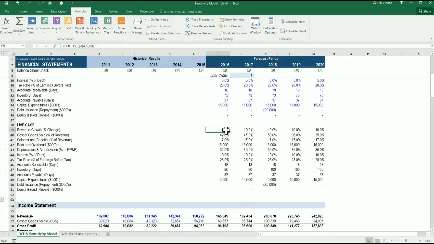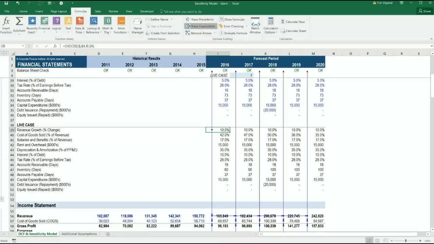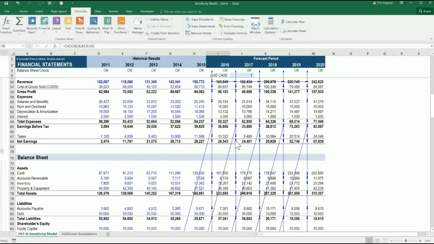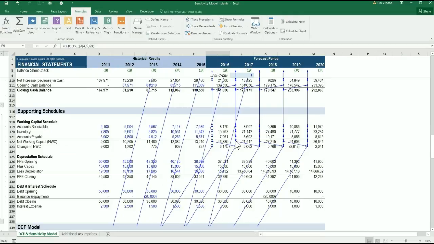Another thing that we can do is watch how this flows through the model by tracing the dependents this time. So it goes directly to revenue, that's great. Let's press it again. And what I can do now is continue pressing trace dependents. I'm going to keep clicking it until I can't go any further. At this point, I can see everything that's dependent on that initial assumption, and it should ultimately arrive at the intrinsic value per share, the equity value of this business.